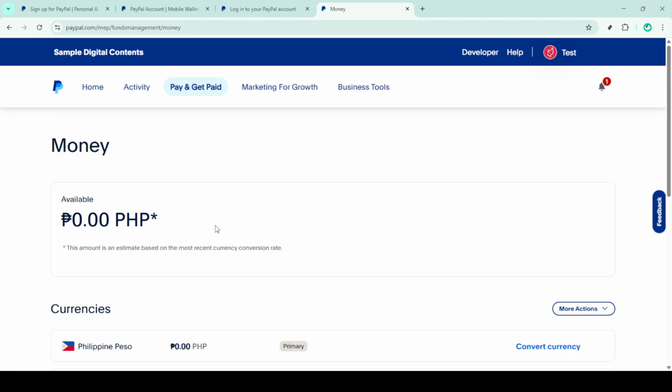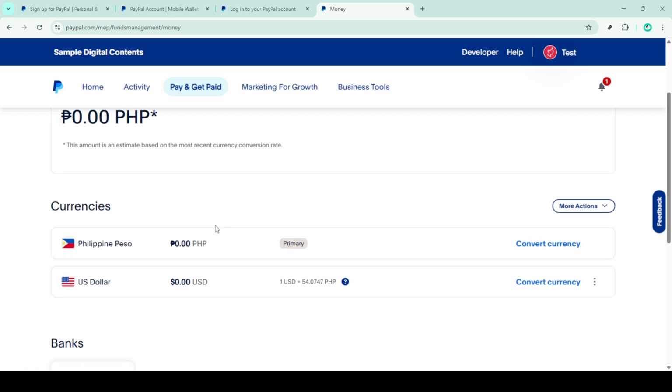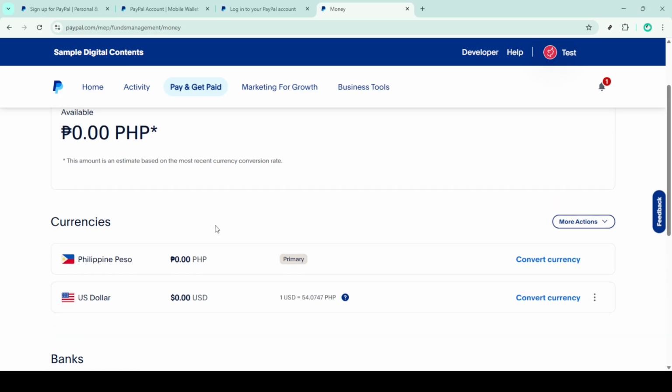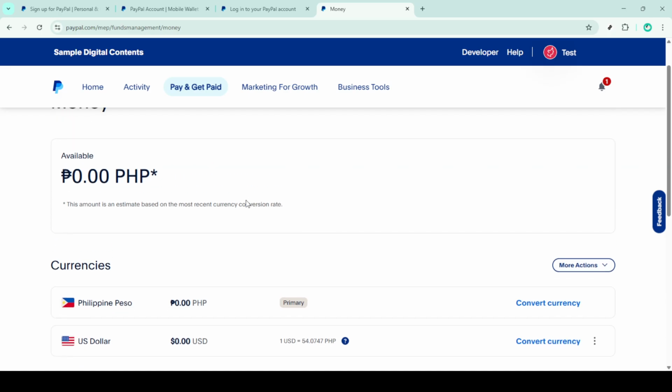After requesting the check, you'll typically see a confirmation message indicating the process has been initiated. Finally, you need to click Done to complete the process and exit the screen. Remember, it might take a few business days for the check to arrive depending on your location and mailing service efficiency. So plan accordingly, especially if you need the check by a specific date.